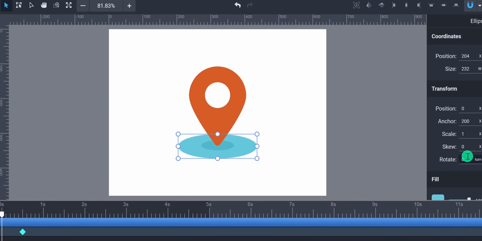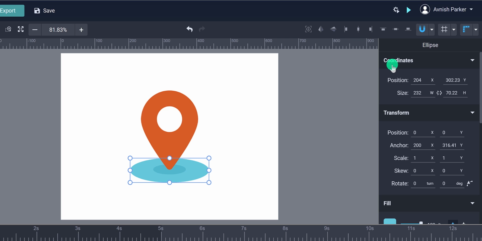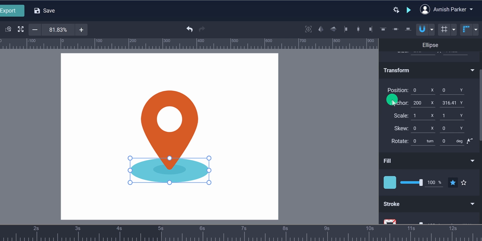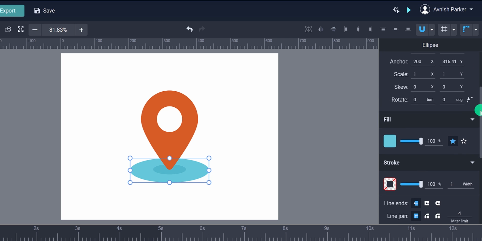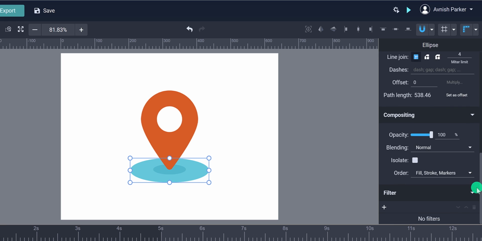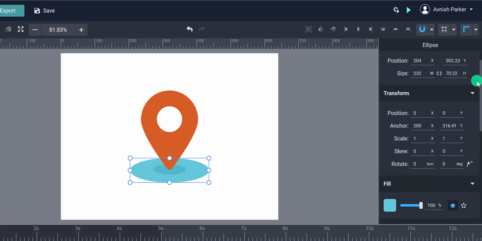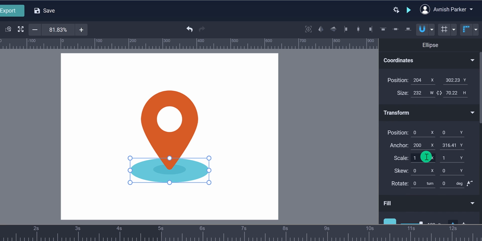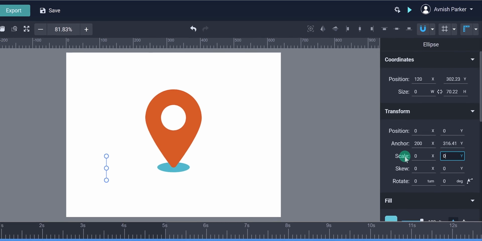In this right section, you will find the properties of this element. You can use each property for animating your SVG, but you have to select the animation type first. Right now, I have selected the scale, so I am going to use the scale property only. Let's change both scale values to 0. And it will start from 0.